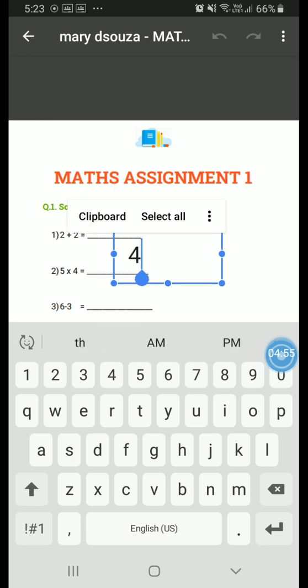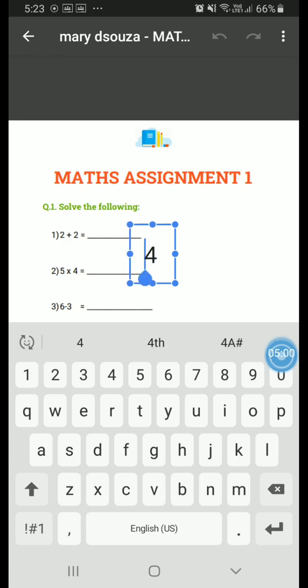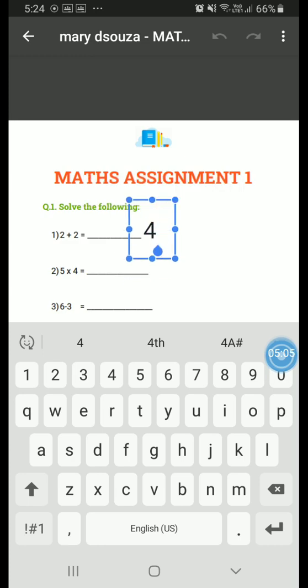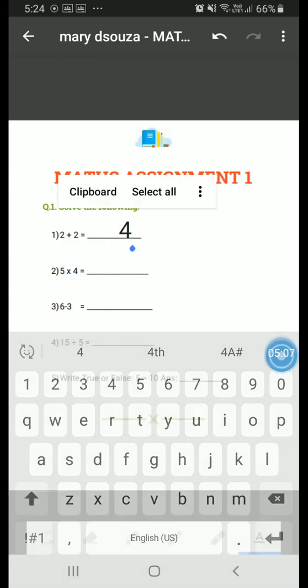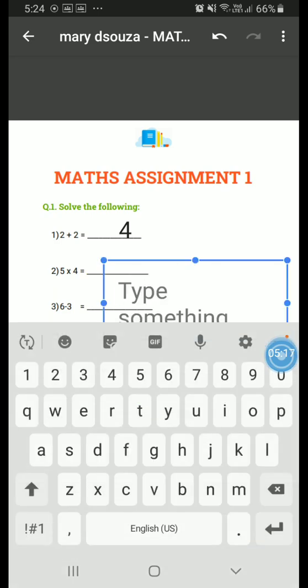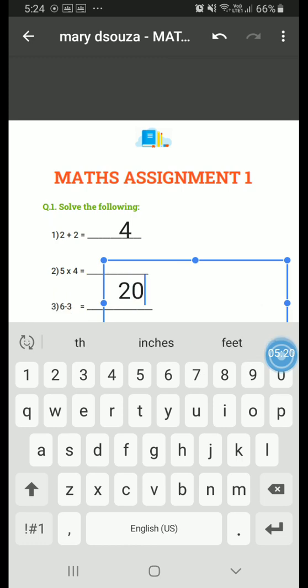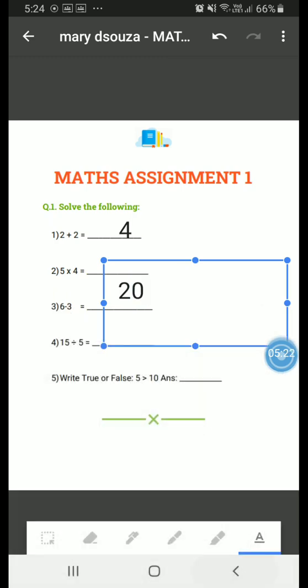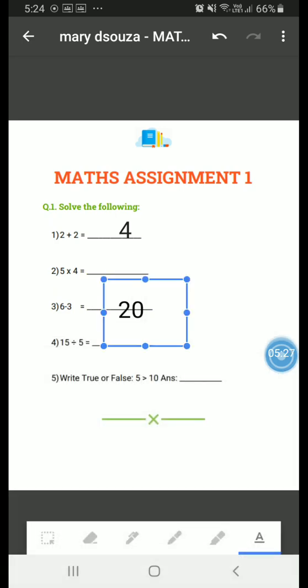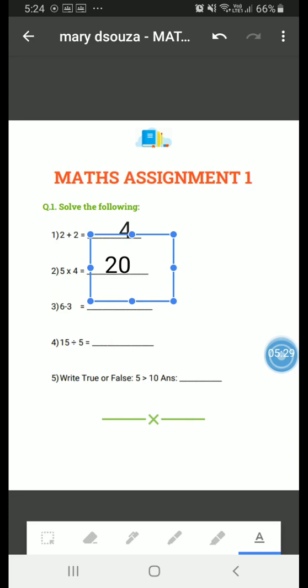So this is the answer for the first one. I'll reduce this, and you can move that. So now my answer for the first is clear. Okay, now for the second one. Again type, drag that box here. 5 4s are 20. Again I will reduce the size and bring that here.